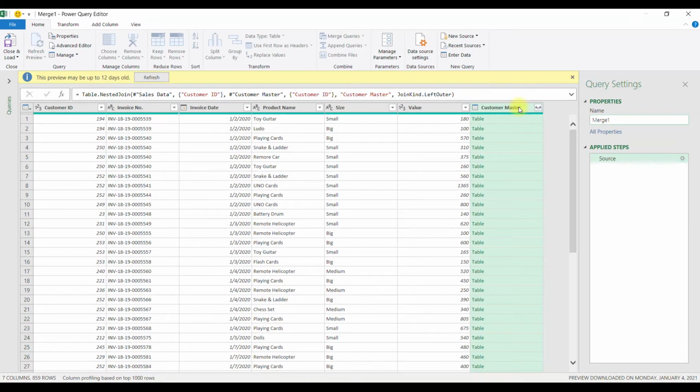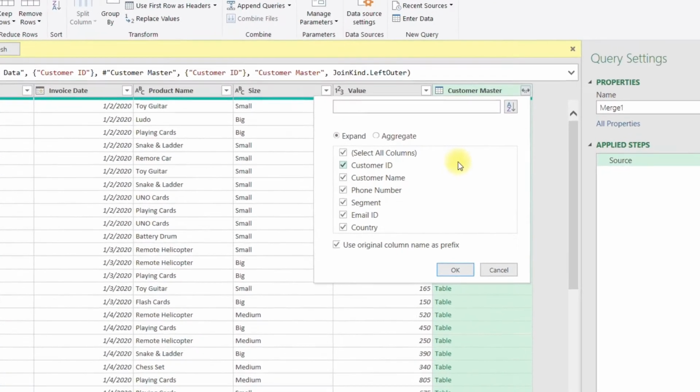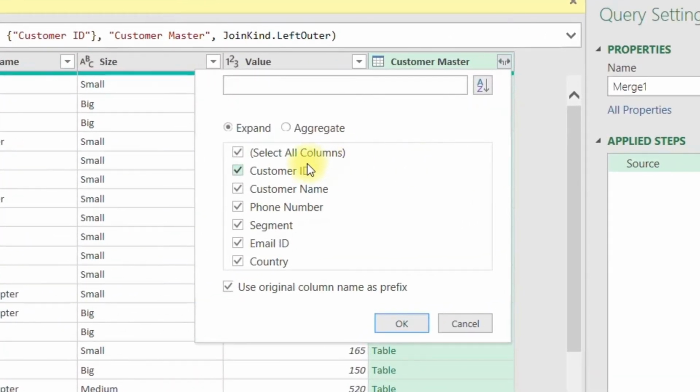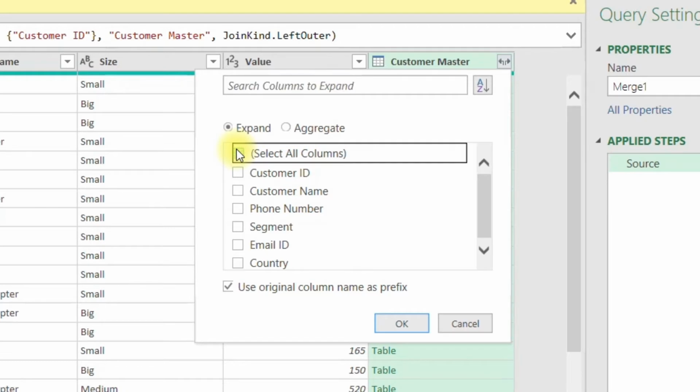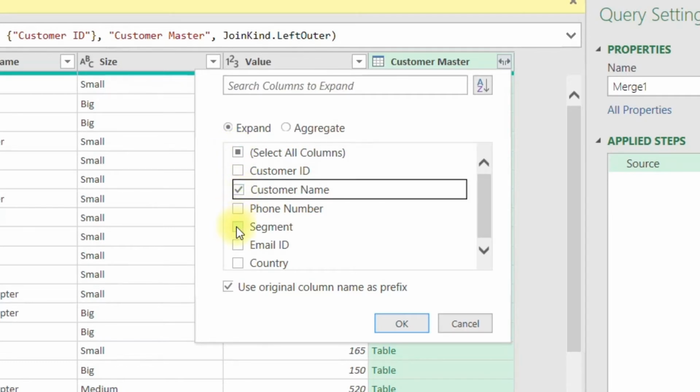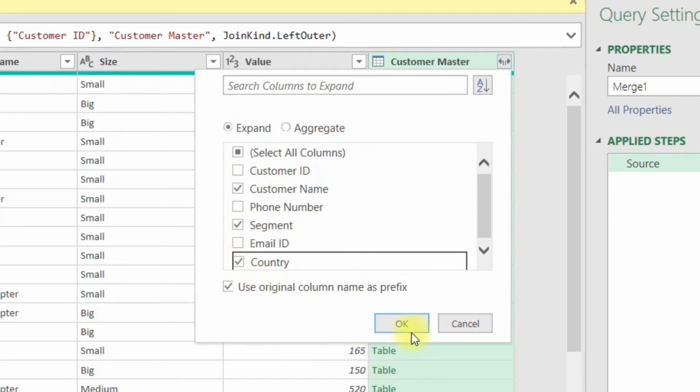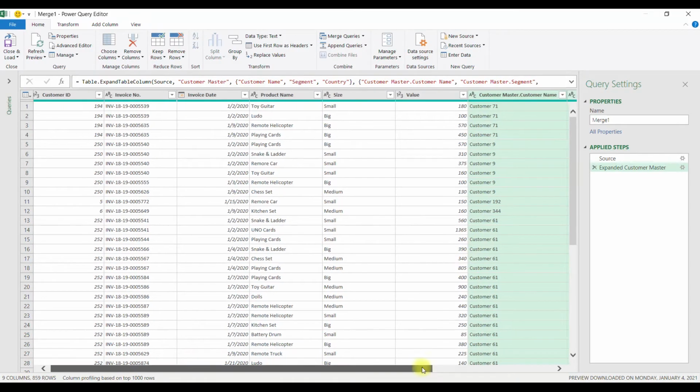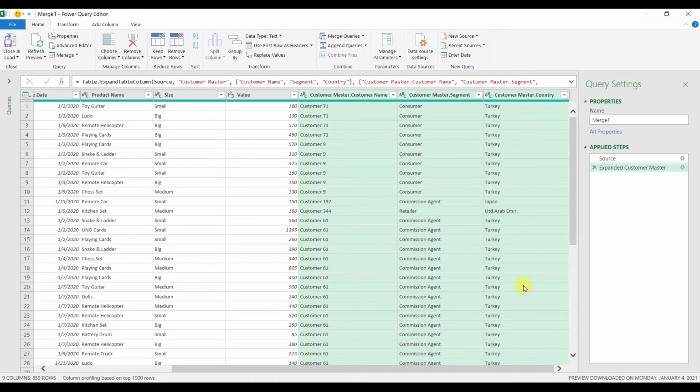Now click OK. Here you can see that my customer detail file has been merged. Now click these two outward pointing arrows and select the fields you want to import. For example, I want to import customer name, segment and the country. Hit OK. Here you can see that all the relevant fields have been pulled up.